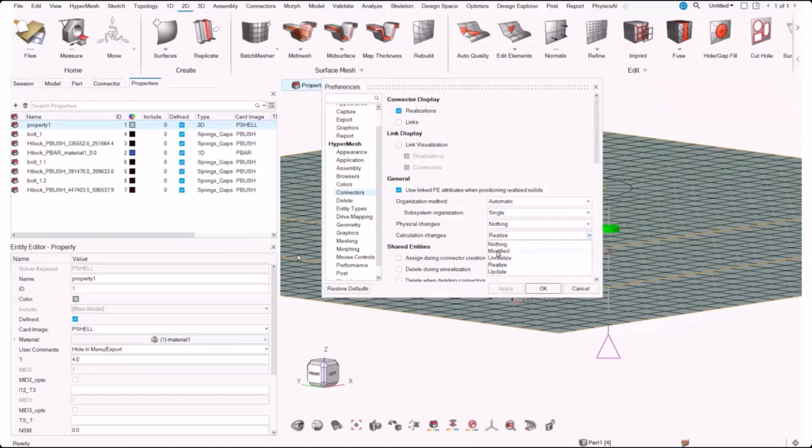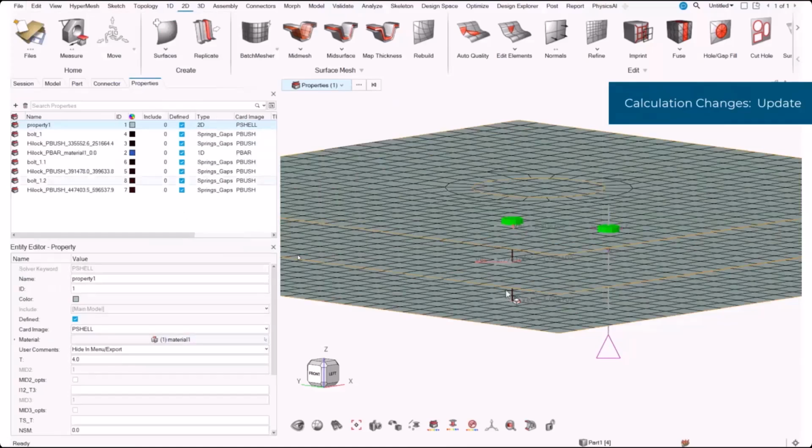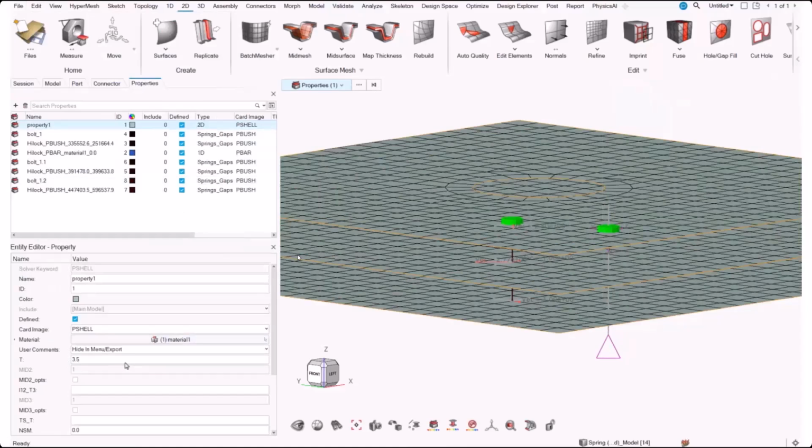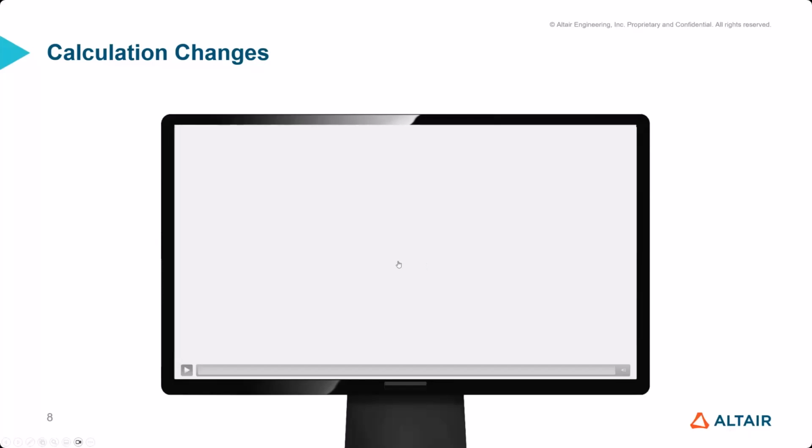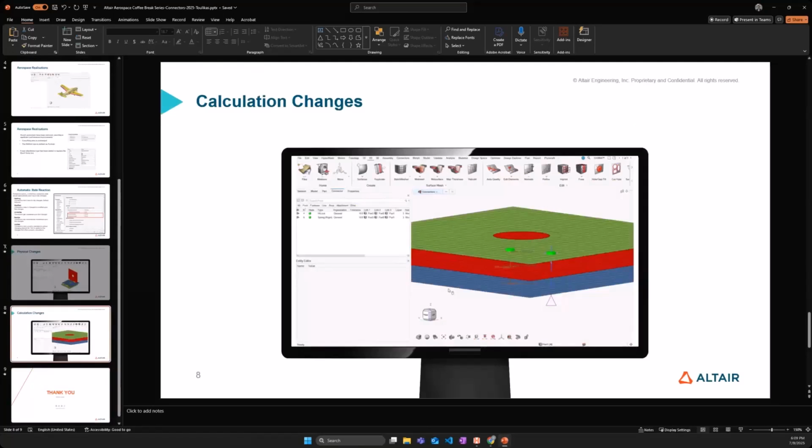And if we set it to update, it will automatically redo all the calculations. And the connectors are ready to go. Okay, so that's it. Those are the main points I wanted to make with the short presentation. Now let's dive into a live session in HyperMesh and see how this looks.